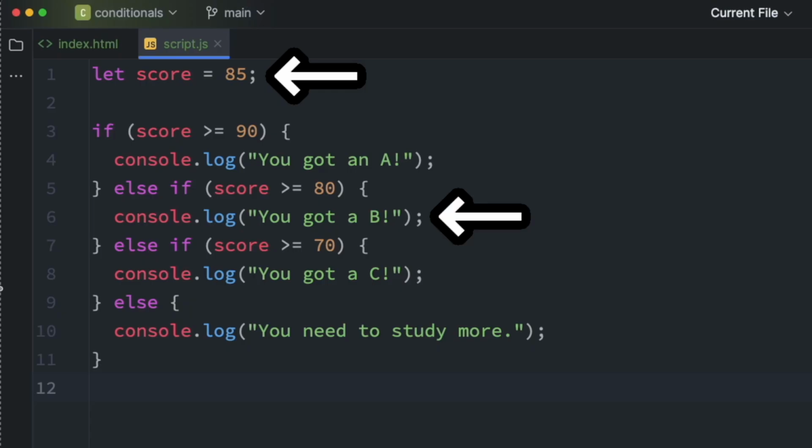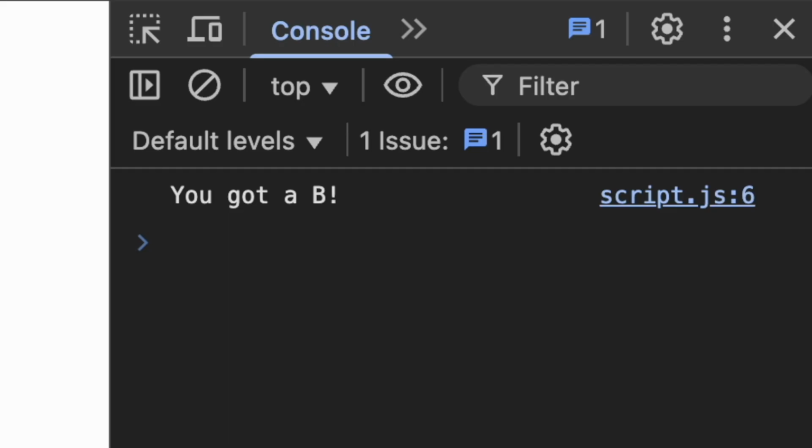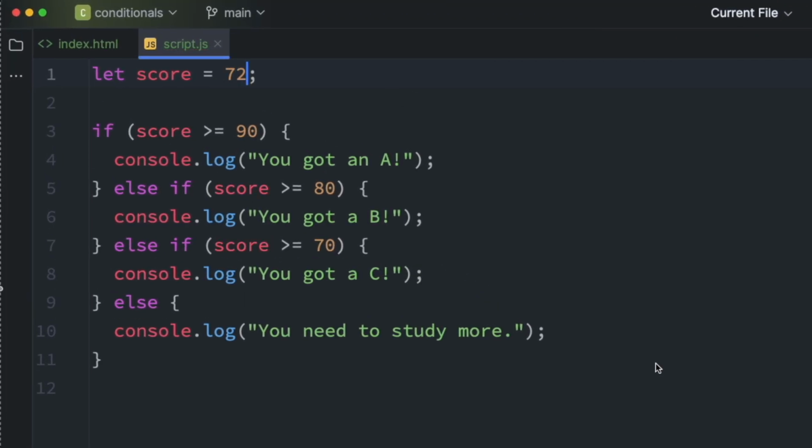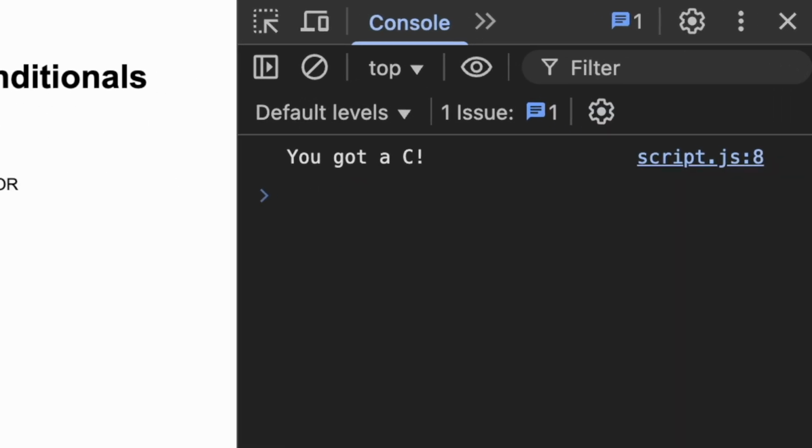Let's run the code and check the console. And as you can see, it works exactly as expected. So let's change score to 72 and run it again. And as you can see, you got a C is printed to the console this time.